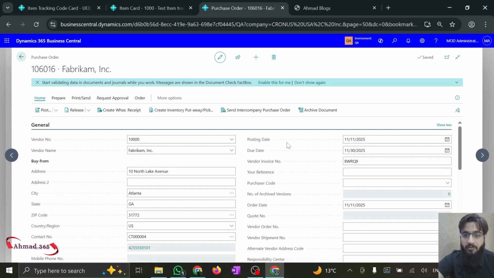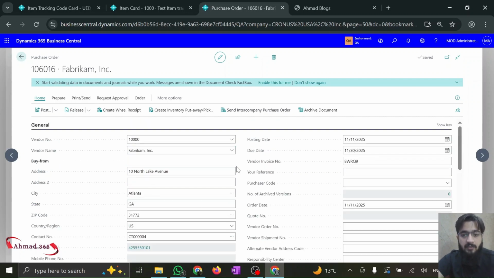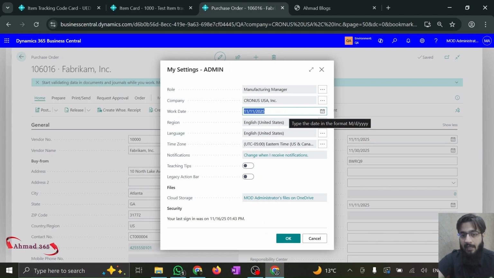The first one is the posting date. The system is going to consider the starting date as the posting date and apply the expiration calculation formula on that, and will derive an expiration date. The document date, or invoice receipt date, is not actually majorly related to it. The third date that is very important is the working date, which is 11/11 right now, meaning the 11th of November.